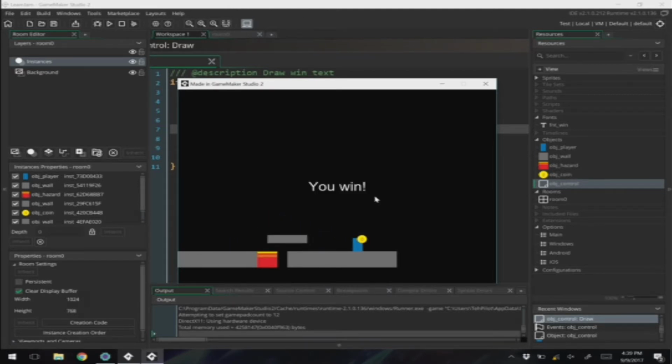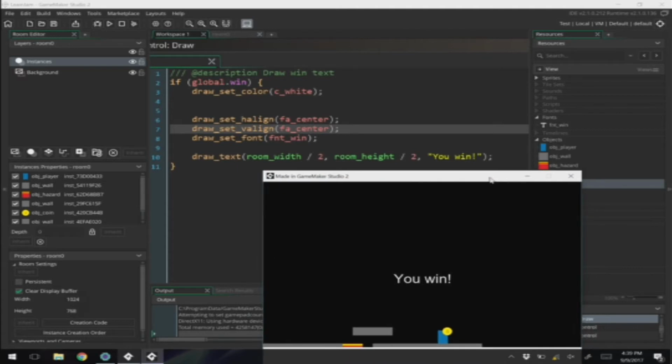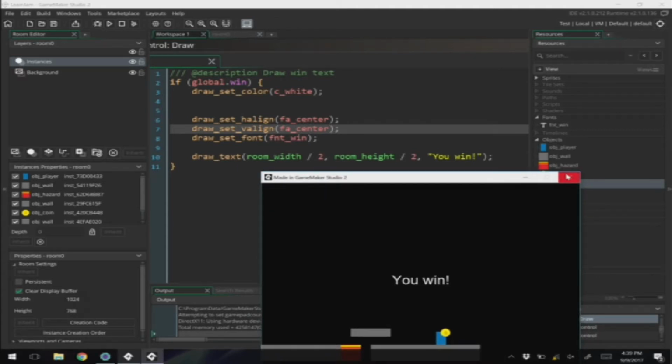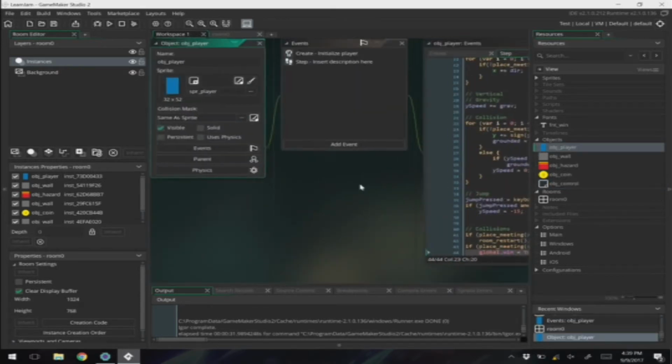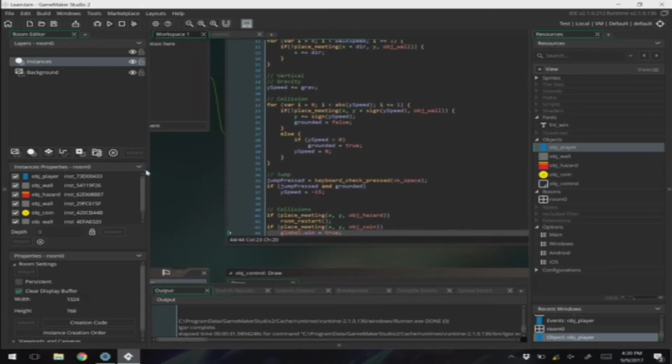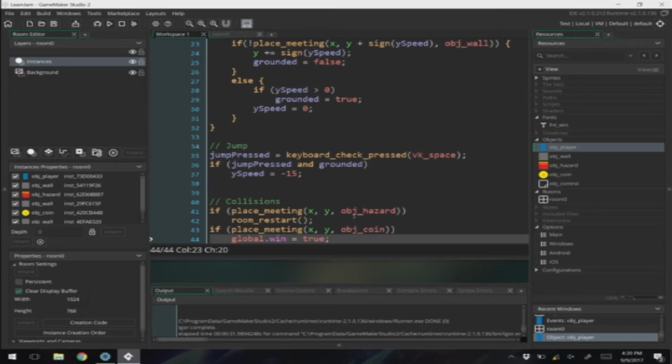I'm going to grab the coin, and now "You win" actually draws in the center of the room. Question? Where is the code to call the winning text? Like, where's the collision for that? Gotcha. I did that in the step event of the player object. Theoretically, you could do it in the coin object and check if it's colliding with the player, but this is easier. Okay, can you go back to the control object? Yep.